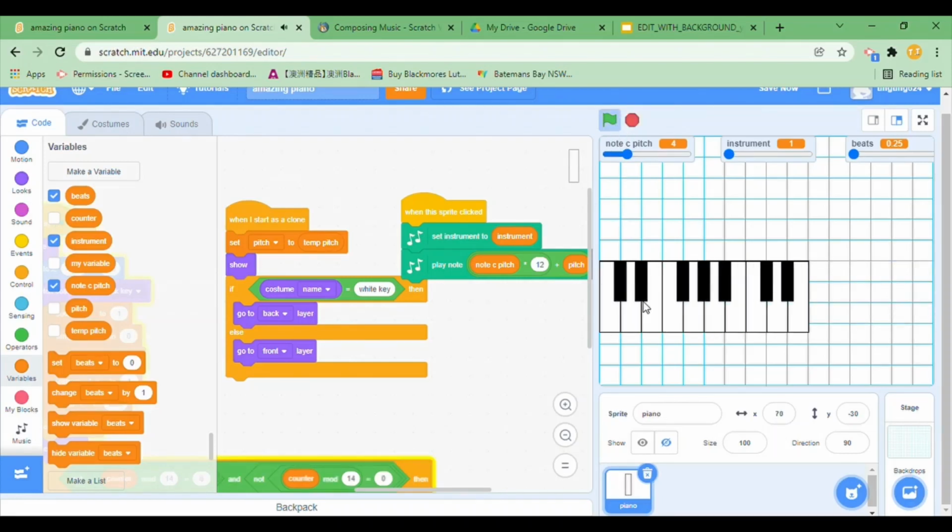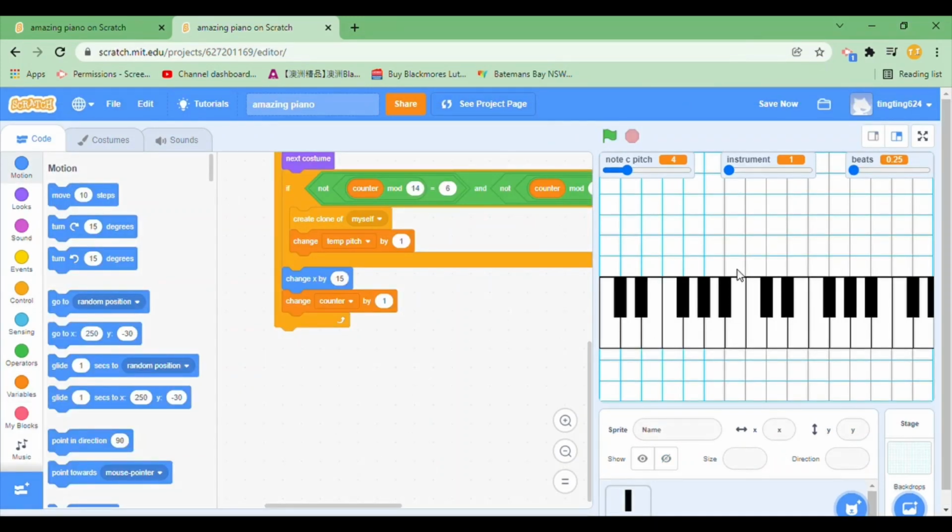And then you might have some trouble because I'm not in full screen. And you can make it really long or very short. So this is the end of this part.